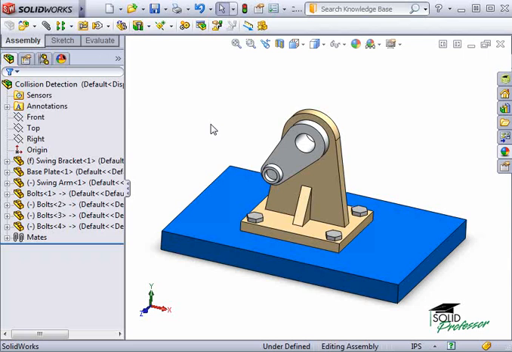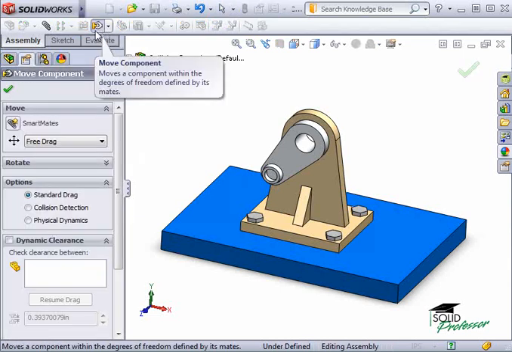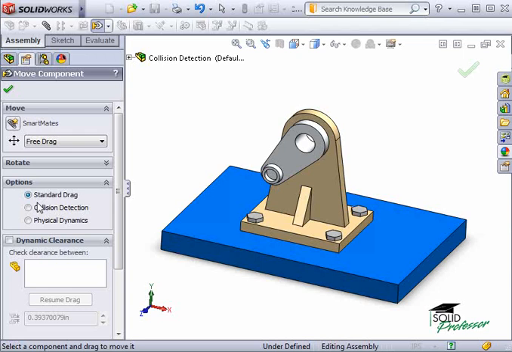In this example, I'll be using collision detection to make sure the swing arm doesn't hit this web as it rotates. If I click the Move Component tool, it will allow me to rotate the arm. But if you look more closely here in the Property Manager, you'll see collision detection is one of the options available when using the Move Component tool.